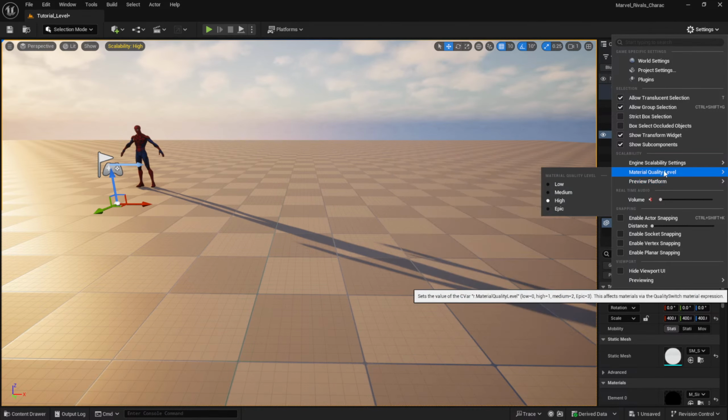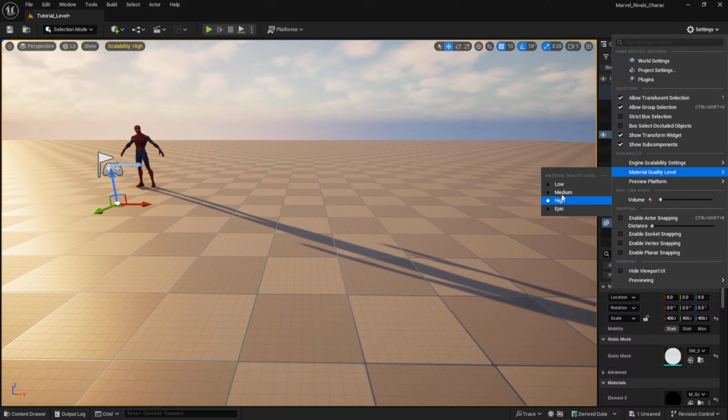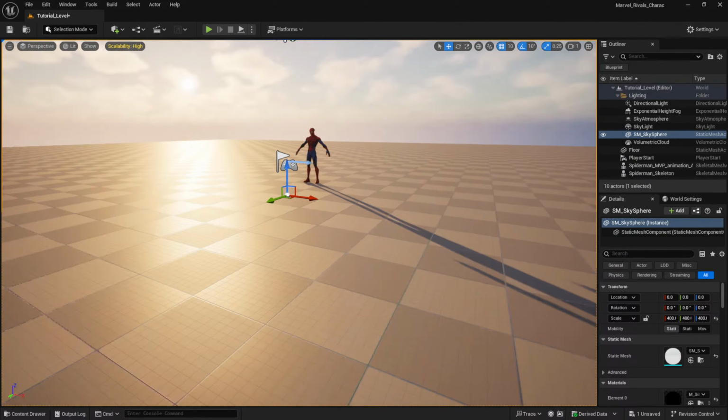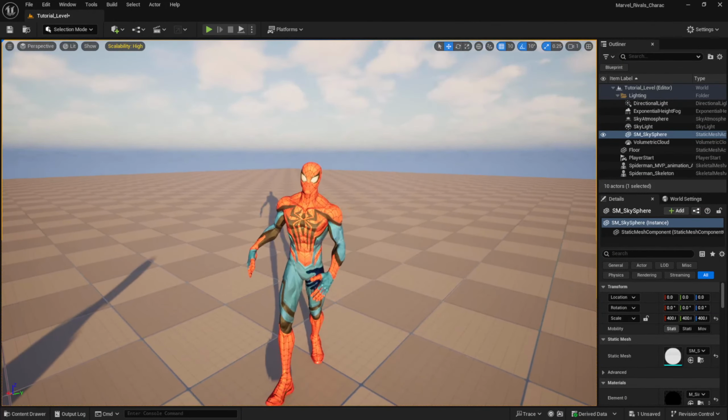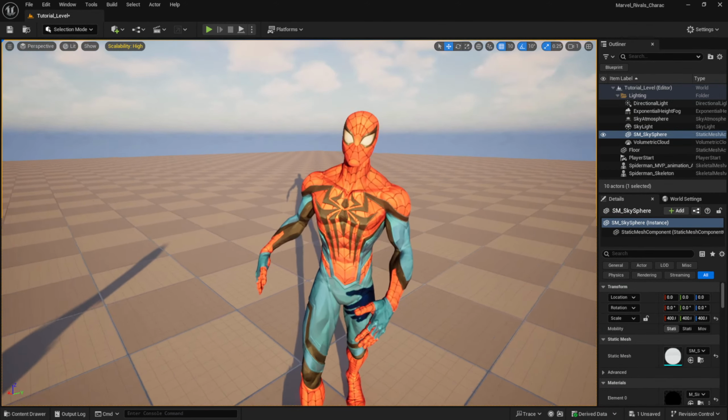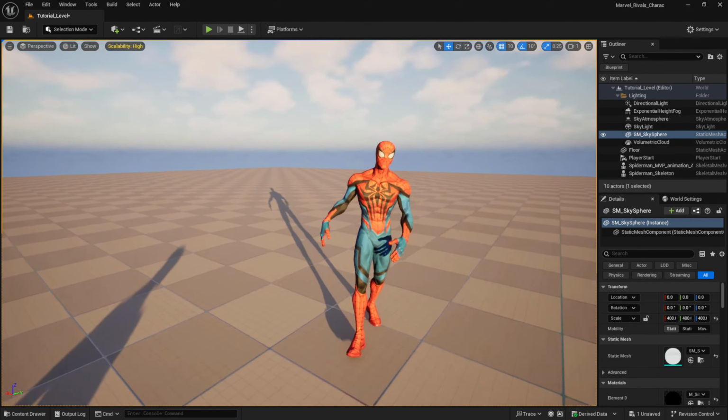Okay, you can also preview and change the material quality level. I am using high. You can go with any other previewing, and it will help you. Suppose if you have a good PC, you can click on this epic, and it will make your material look more beautiful. Okay, so yeah, this is how you do texturing and importing models in Unreal Engine.